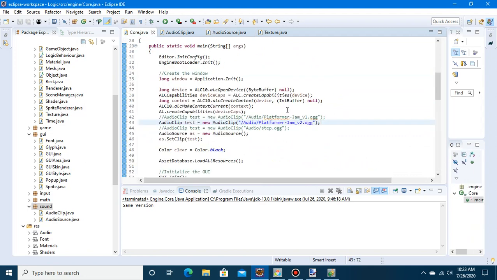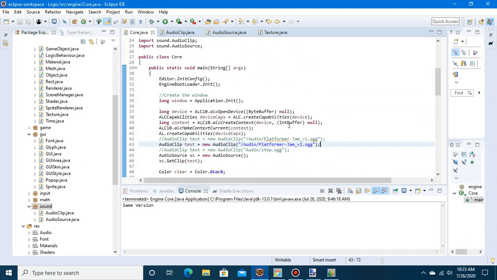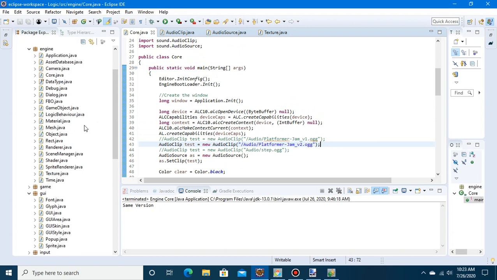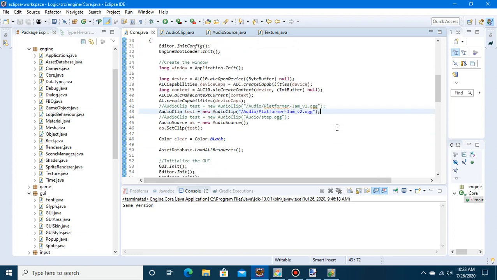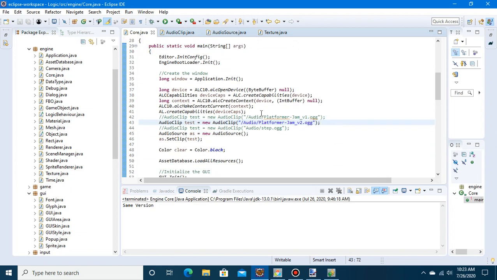Okay, so for now we're going to have it in here. We're probably going to be putting it somewhere else. I just don't know whether I want to put it into application, because that's where we initialize our OpenGL code, so it would make sense to initialize our OpenAL as well. Or if I just want to put it into audio source, I'm not really sure about that yet, but we will figure it out.